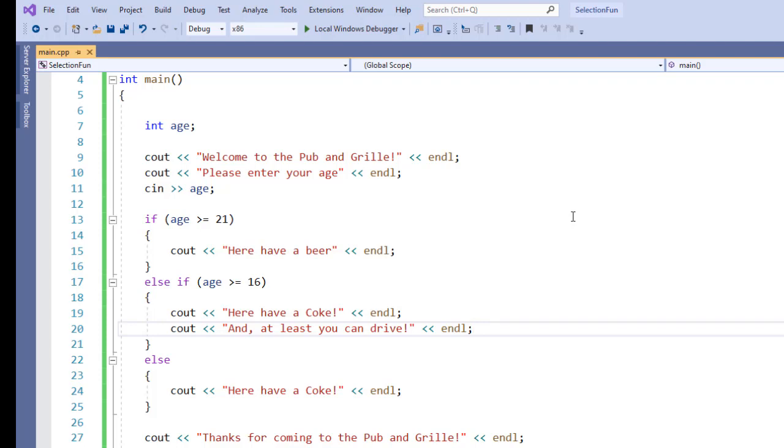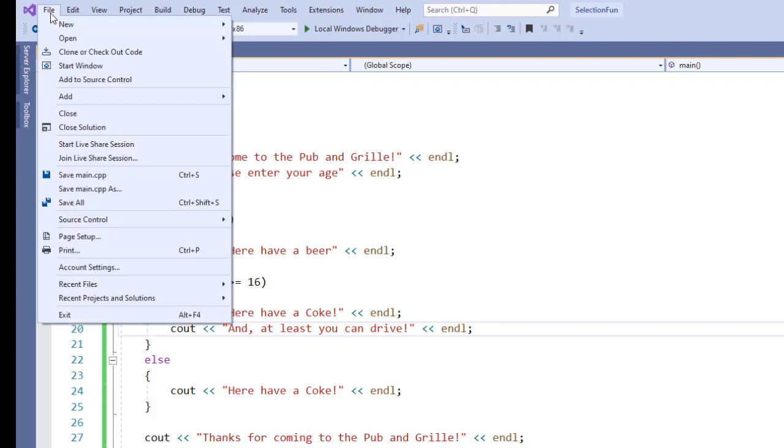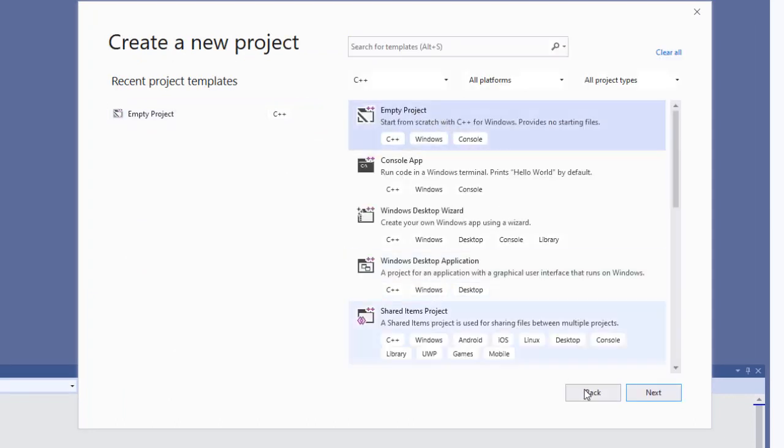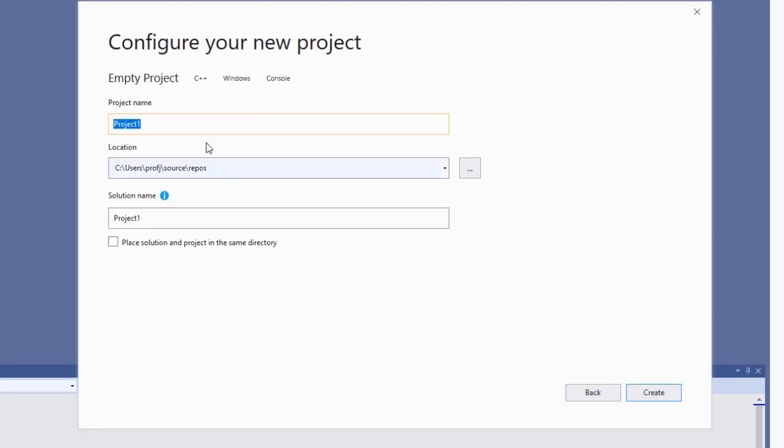There is a third selection control statement available in C++ called the switch statement. This one is not as flexible, but naturally provides multi-way selection. So I'm going to close this project and create a new one called Grade Fun. So let's do that. File, close solution. I'll create a new project, new empty C++ project, and we will call this one Grade Fun. And I will hit Create.